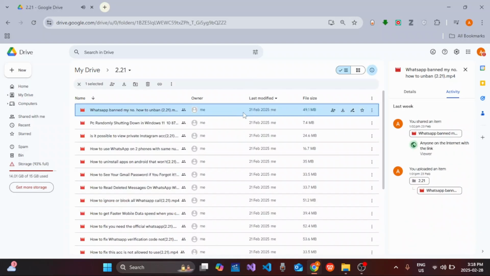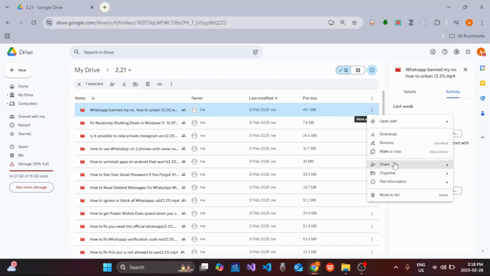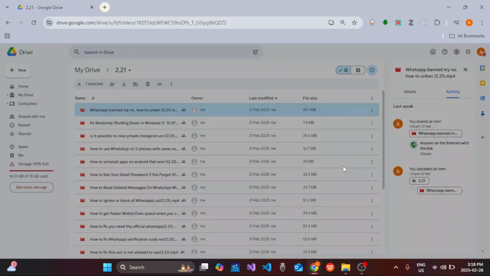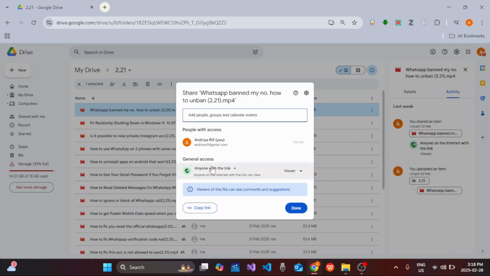Suppose this is the file that I want to share with everyone. You simply need to click on the three dots, click on the Share button, and here first you need to click on Share. Then you need to simply go to General access and change this access to Anyone with the link instead of Restricted. You can even select the Viewer and then change the role. You can set it to Viewer, Commenter or Editor.